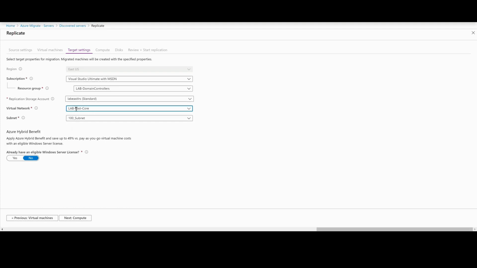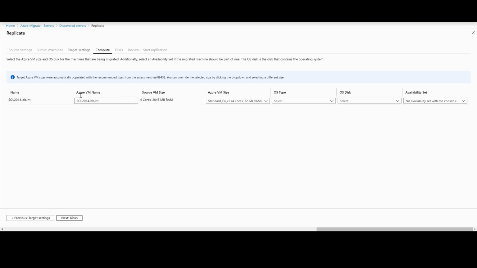So in my case, I have a virtual network called Lab East Core that has already been deployed, and it looks like it has 3 different subnets. So when I'm doing this migration, I can say which one of these subnets I want the VM to go into. I'll just select my 100 subnet. And then we have the question of whether we're eligible for Azure Hybrid Benefit or not. I'll say yes. You confirm your eligibility. Let's say next. And now we have the option to deploy.